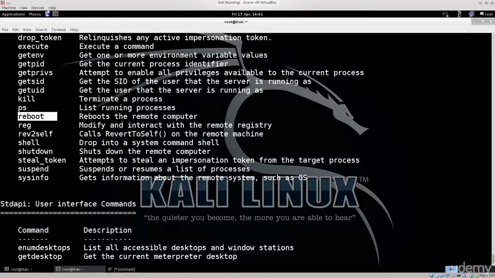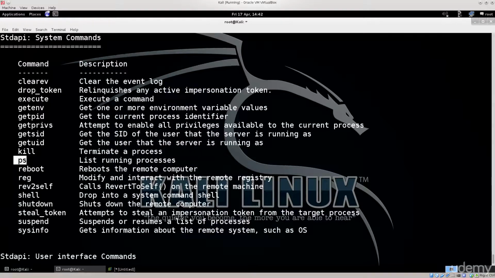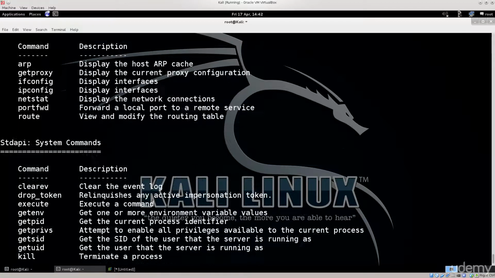I'm not sure if reboot would work. I think I've tried it before, but it didn't. It gave me some errors. You will need to use the shutdown space /R command in order to reboot the system. PS will list the running processes, and up here, where is it?